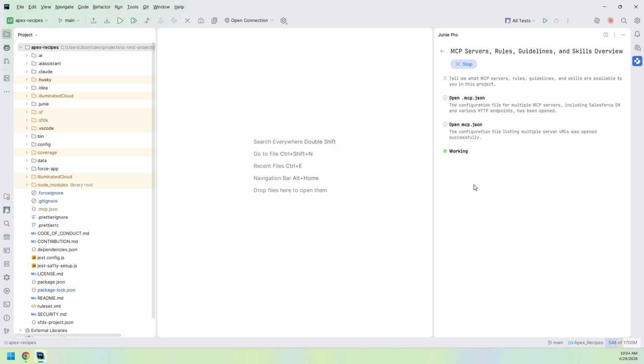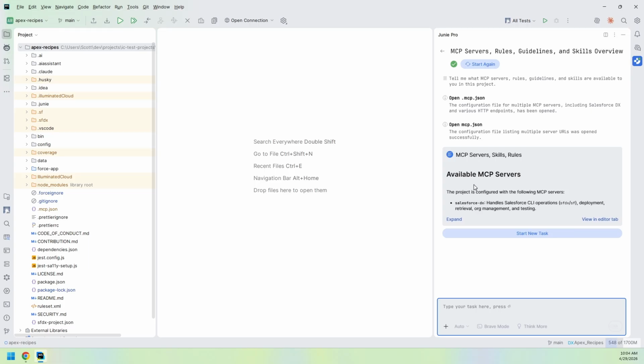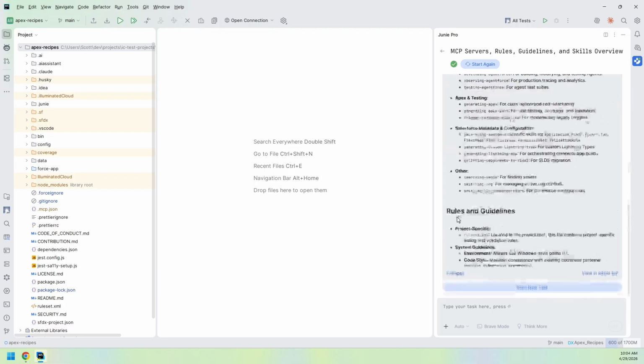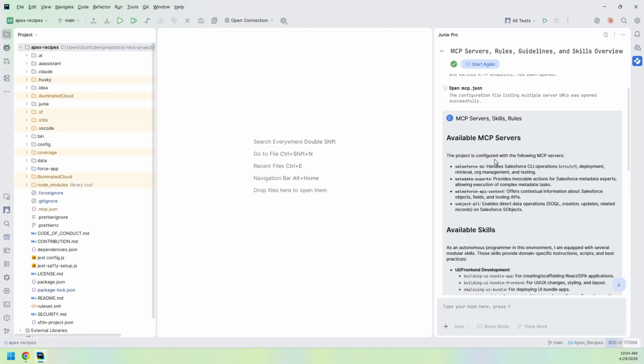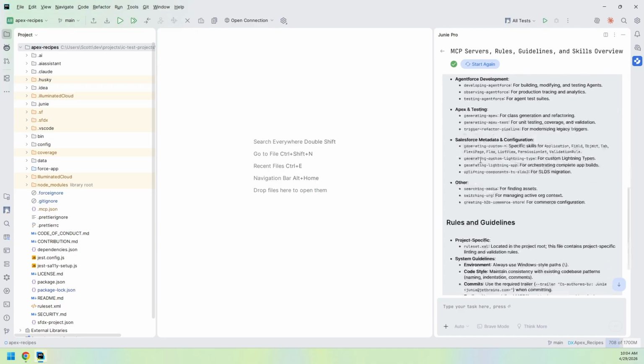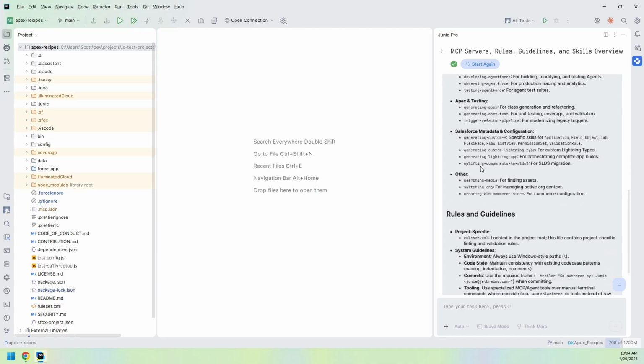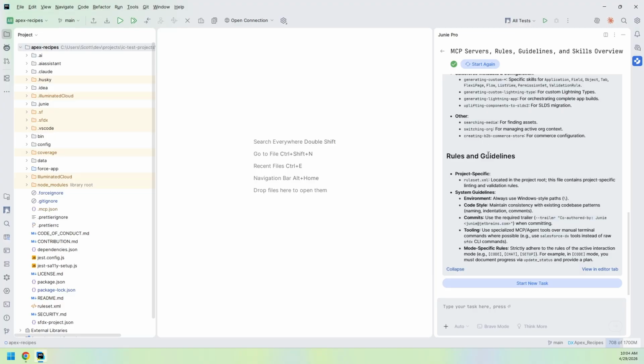It's going to go look at its config files. It's going to look at the current project. It's going to tell you what kind of stuff's available to it. So, let's expand this and take a look. So here's our MCP servers. So all four of them. So the Salesforce DX and the three Salesforce MCP hosted. All the various skills, Salesforce-specific skills categorized, and then some other skills.